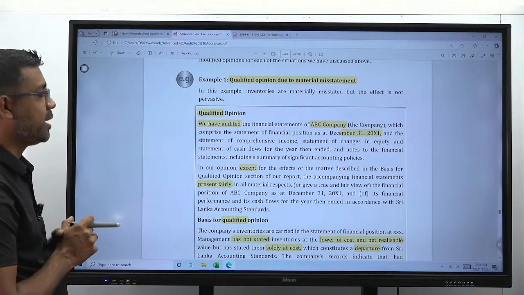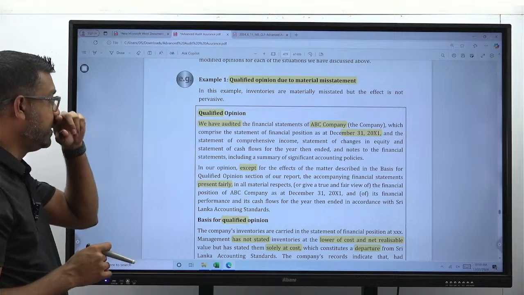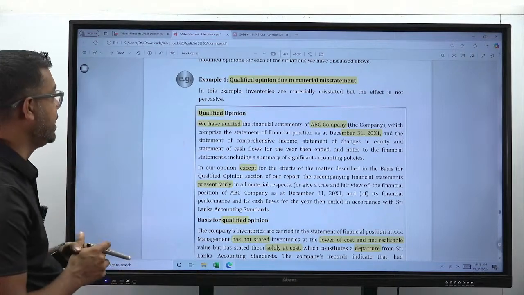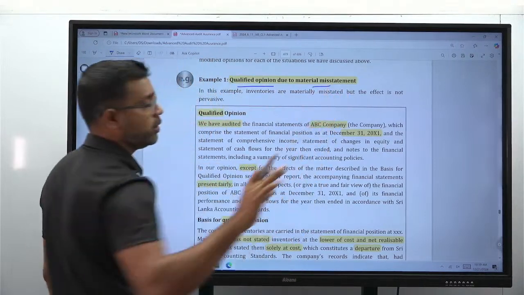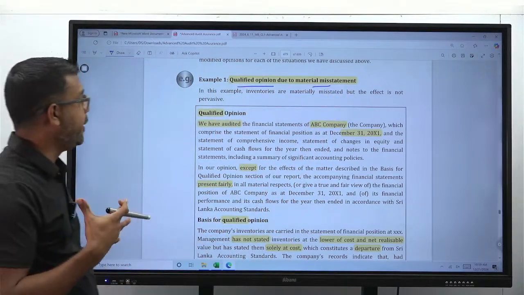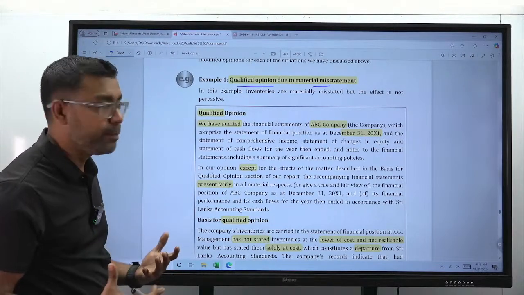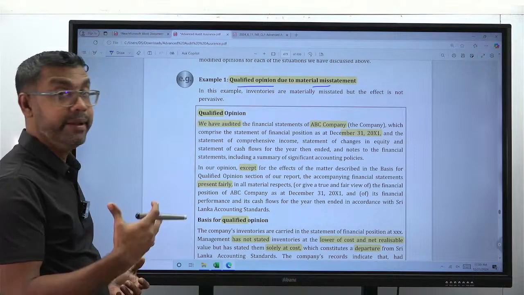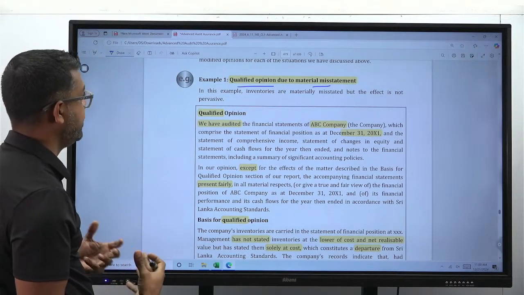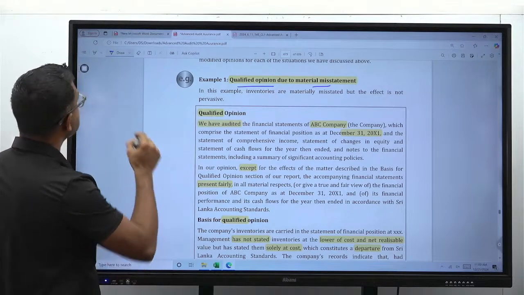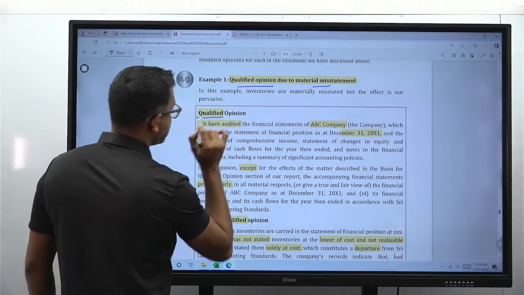Qualified, these are examples. I'll take one or two audit reports to explain the differences. I mean, the important things I have highlighted here. Let's say it's a qualified opinion due to material misstatement. You can remember a qualified opinion can be given because of two reasons. One is material misstatement, which is material, and scope limitation also material. When both are material, you can give a qualified opinion. Remember, these are the differences highlighted in yellow. The opinion heading should be named as qualified.